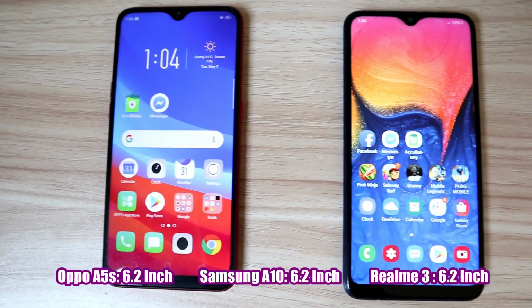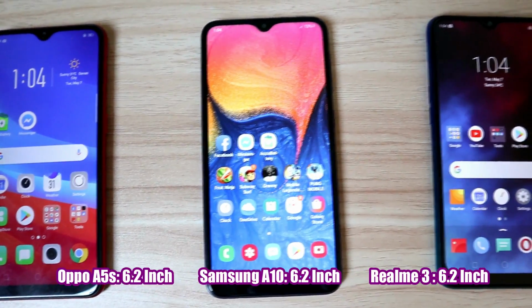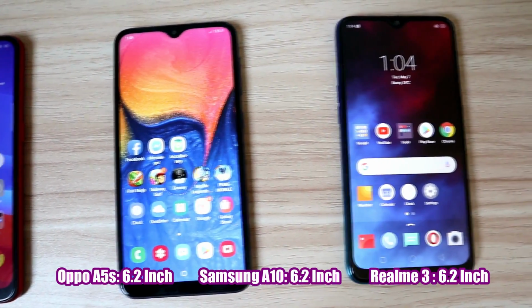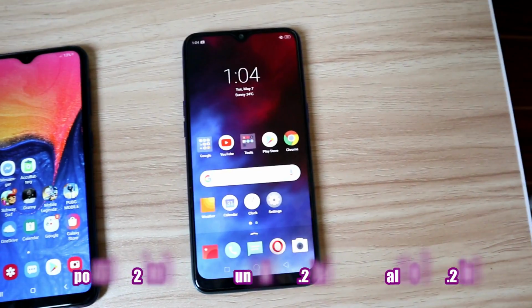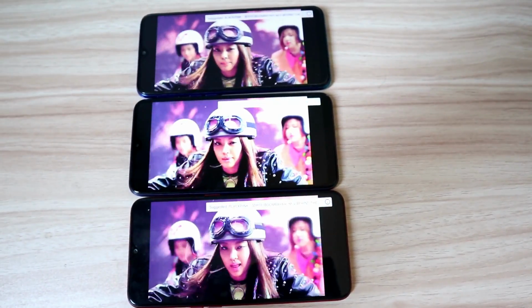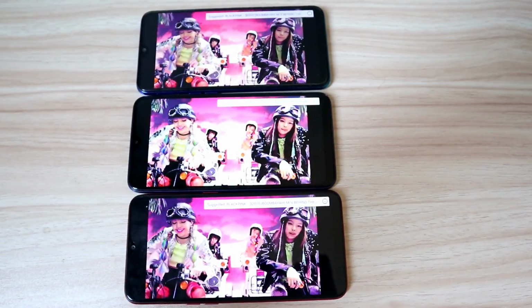So, kung pag-uusapan naman natin yung screen display nila, guys, si OPPO A5S is meron siyang 6.2 inches screen display, and si A10 naman, guys, is meron din siyang 6.2 inches screen display. And then si REALME 3 naman, guys, is same din. Meron siyang 6.2 inches screen display. So, magkapareho lang yung screen display nila. Now, kung pag-uusapan naman natin yung resolution nila, guys, is pareho silang meron 1520 by 720 pixels. Pero sa pixel density nila, makikita mo talaga ang pagkakaiba nila.